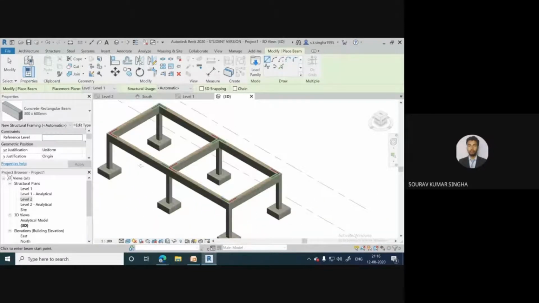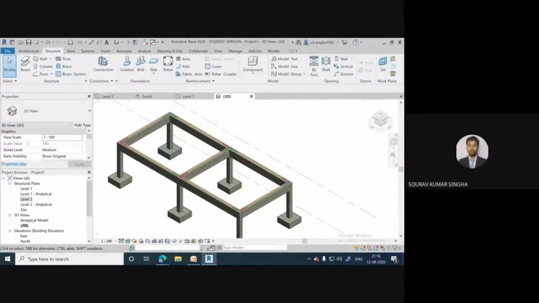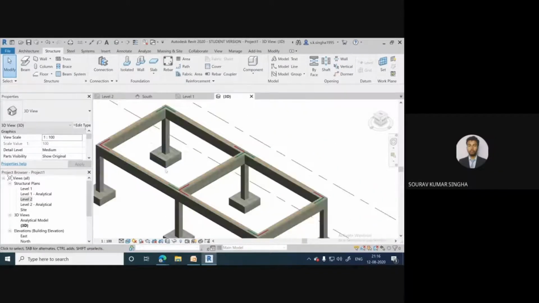So same thing if you need to draw in AutoCAD, this is very much difficult compared to this Revit software, right? Now what you need to do is you need to make the bar bending schedule. For that, what you will do is you just select the foundation, and all the structural members.